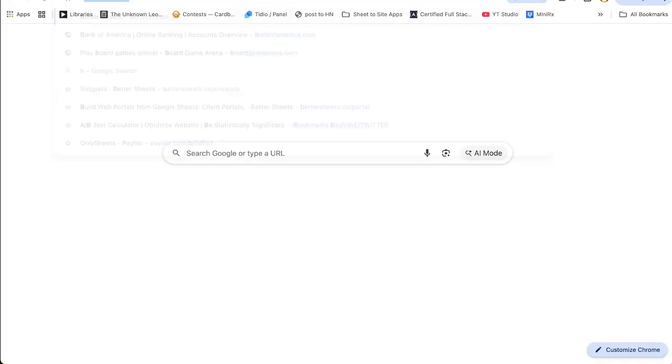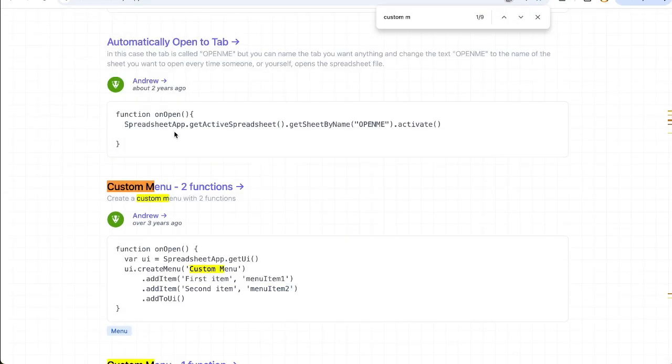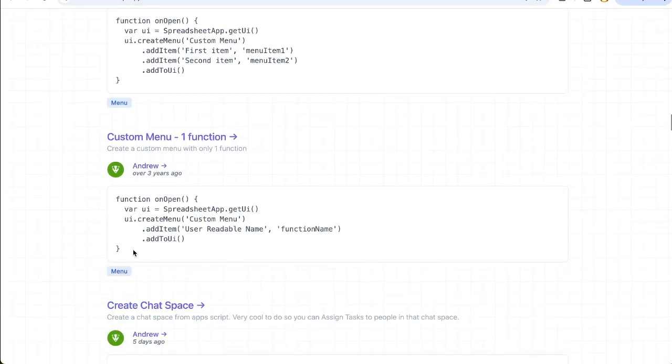It's really simple because we can go to bettersheets.co/snippets and look for custom menu. We have a couple options here. Let's just use one function. We just copy and paste this. This is open to everyone, no membership needed. By the way, you can become a member of BetterSheets for $9 a month, but this is open to everyone.